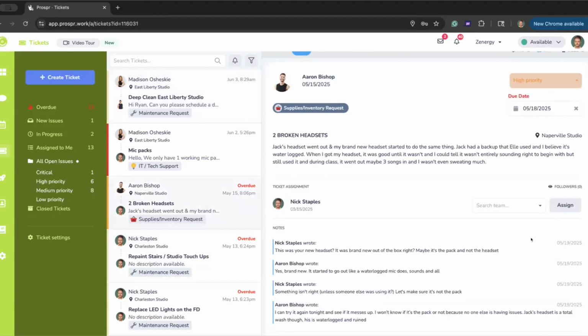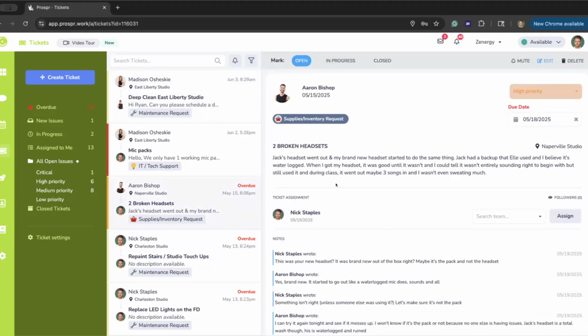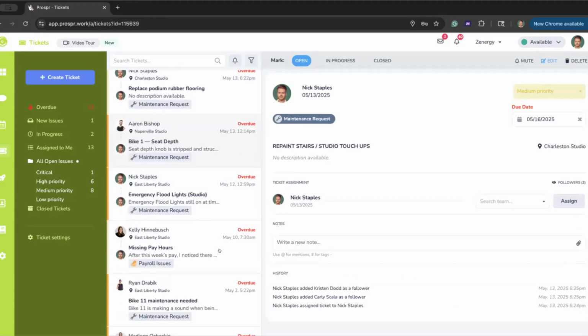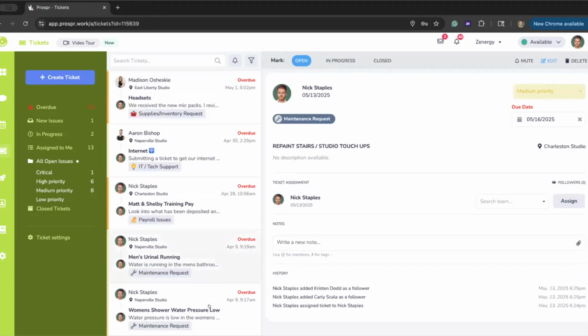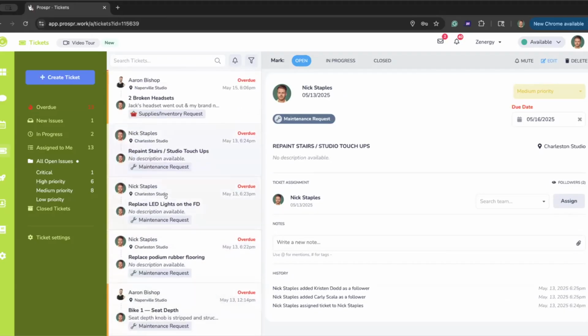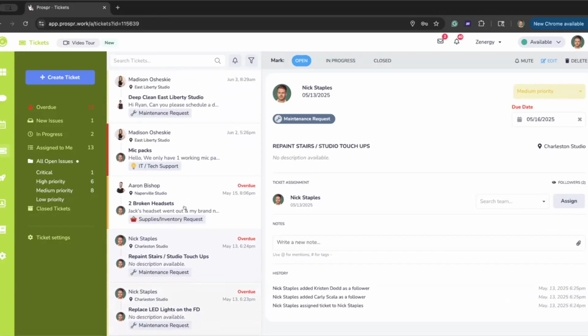This one was a supplies and inventory request. With this one, we had two headsets that were broken. You'll see here, there was a whole conversation within that ticket itself where we were able to track it and follow it. All of these tickets are still open. Don't remind me of my to-do list, please. These are all things that we'll have to take care of. And you see different things like ones that are critical, high priority, medium priority, and low priority. Again, this is where a ticket would be if they created a ticket for an inventory request on the missions.